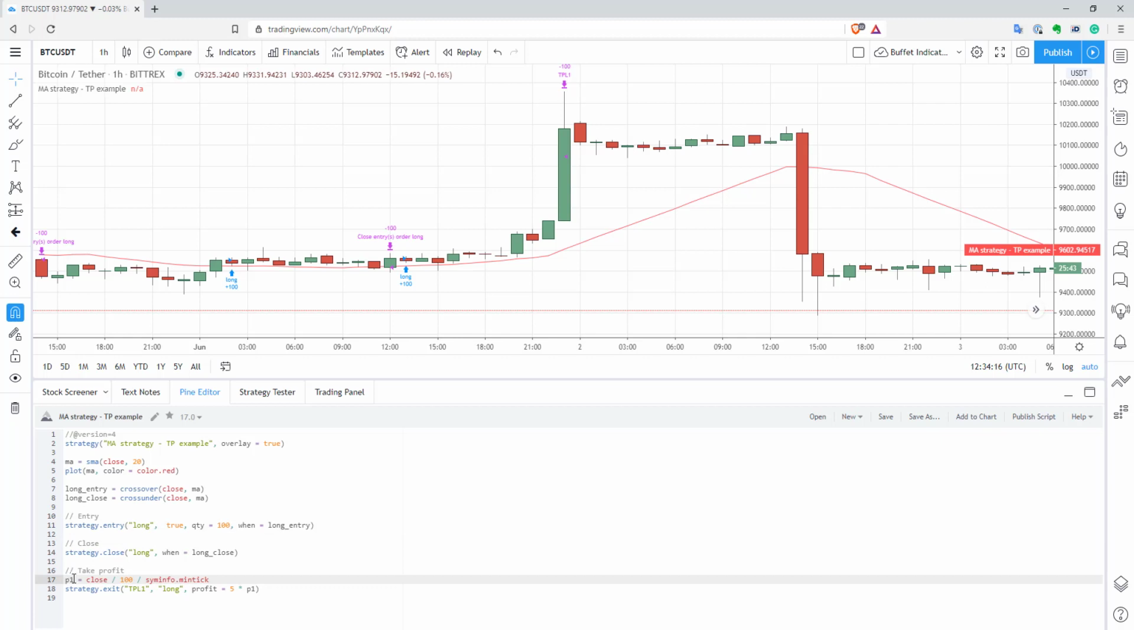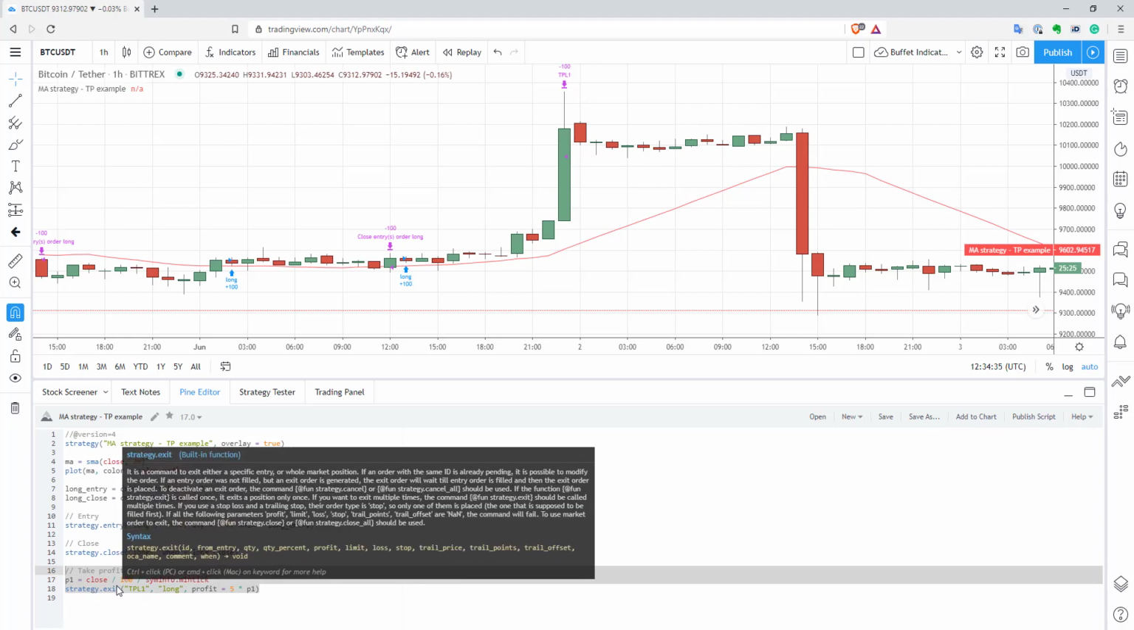So P1 here is basically 1% of my price expressed in ticks. And this variable I need just to more user-friendly define that, okay, I want to take profit at 5%. So as you can see, I close the entire position here with this strategy.exit function.